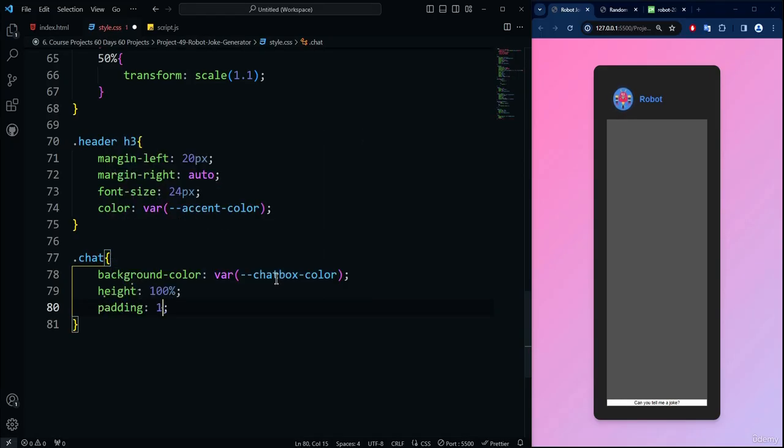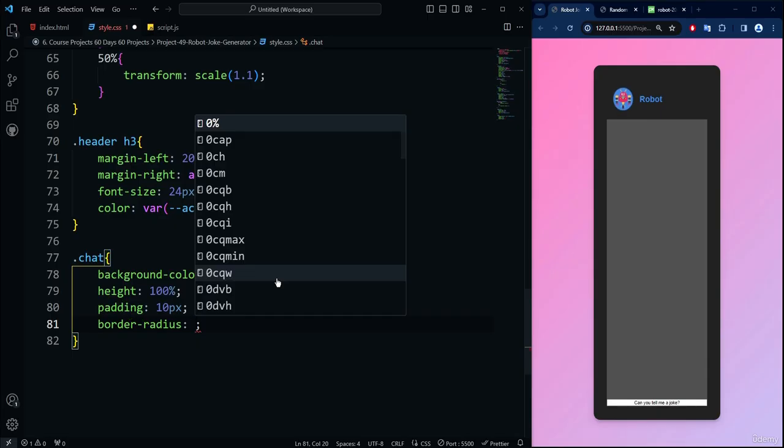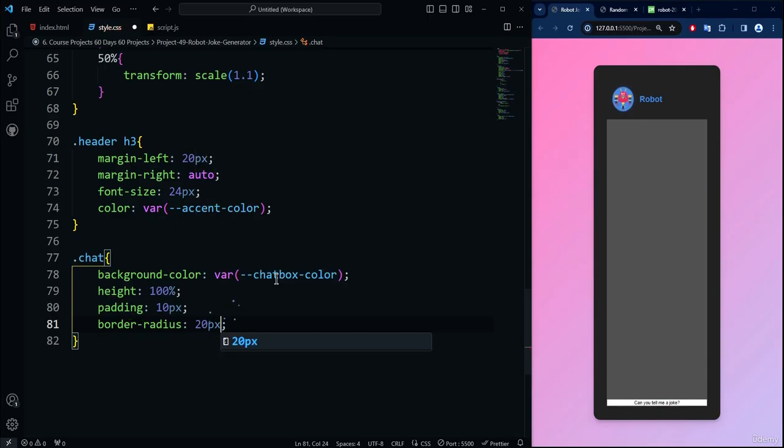Then I need to specify the padding, which is going to be 10 pixel. And after that, I need to apply the border radius property, which is going to be 20 pixel. Control save it, and you can see we get the rounded corners.